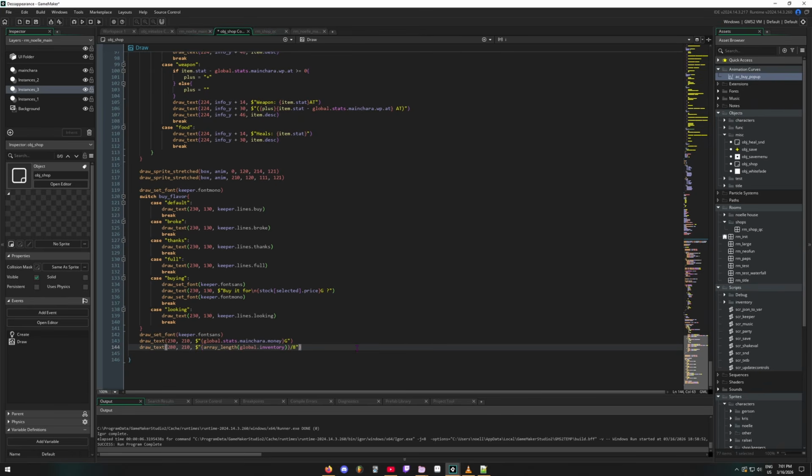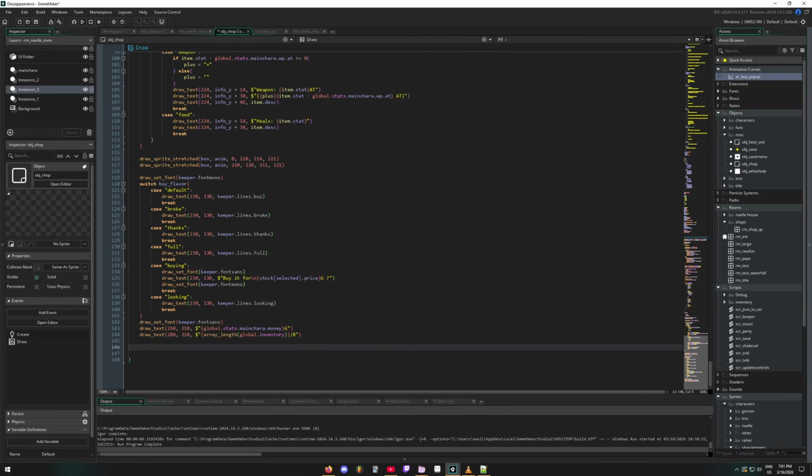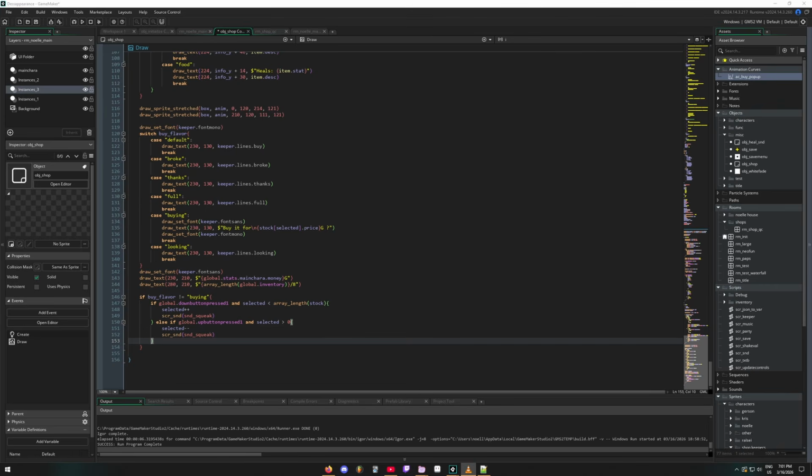We want to reset our font to the sans font and draw text at 230, 210. There will be our money, and then either a $ sign before it or a G after it. And then we want to draw at 280, 210 the length of our inventory out of the max, which is 8 unless you set it otherwise. Now, we want to check if we're not buying something, and if so, we want to go up and down based on the button we press, and make the menu squeak sound.